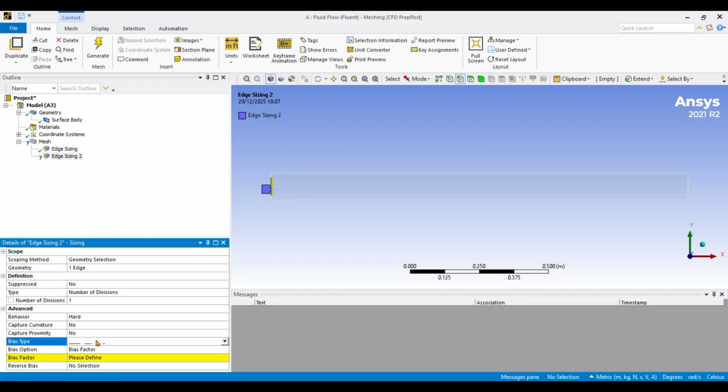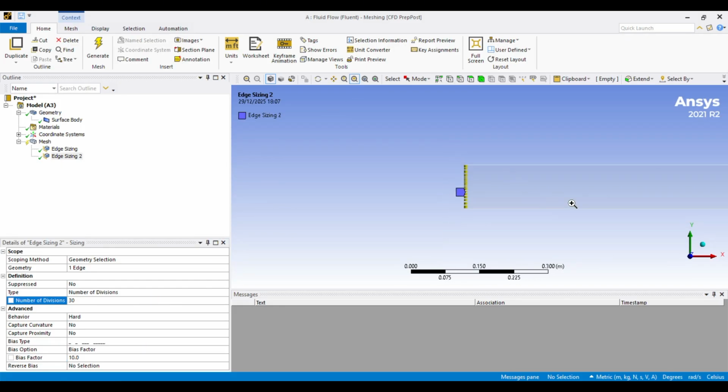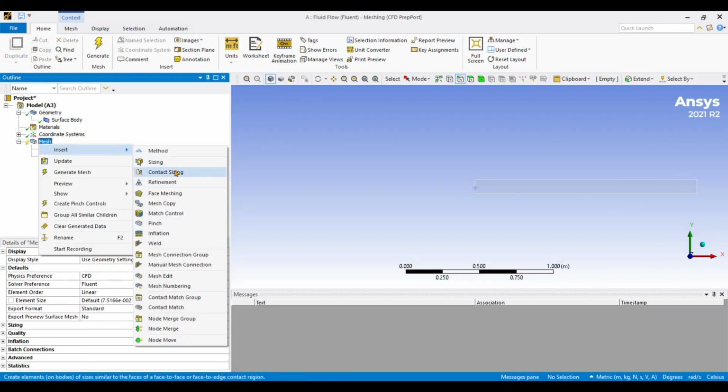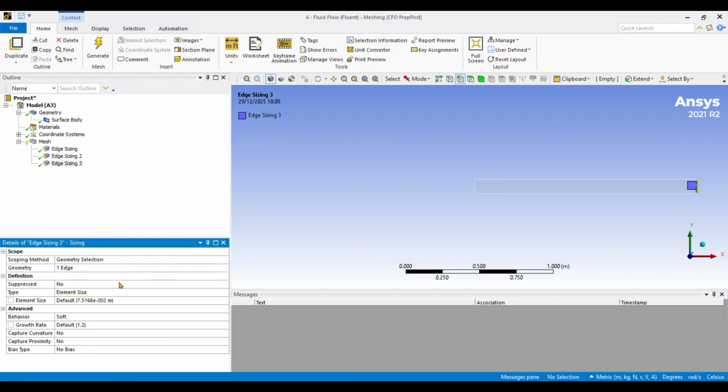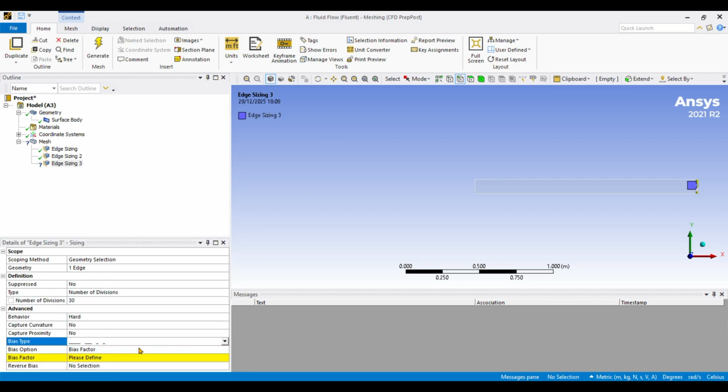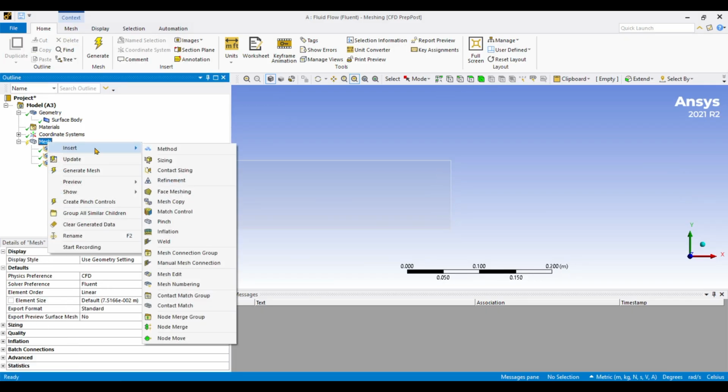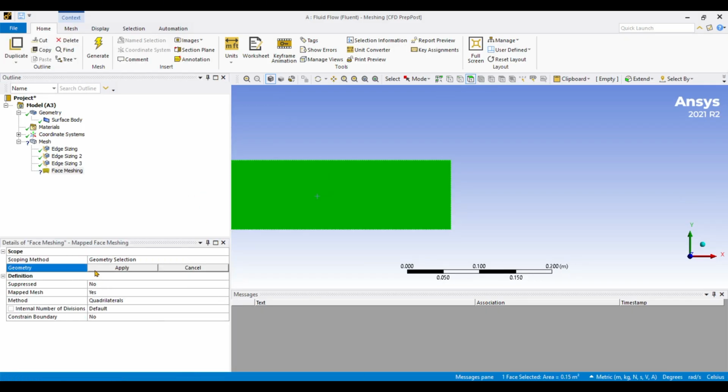Apply bias to get accurate results near the pipe wall. Set the bias factor to 10. Repeat the same thing for the outlet but with the reverse bias option. A bias factor of 10 means it gradually increases the division up to 10 times the smallest one. Finally, insert face meshing to the whole domain and generate.